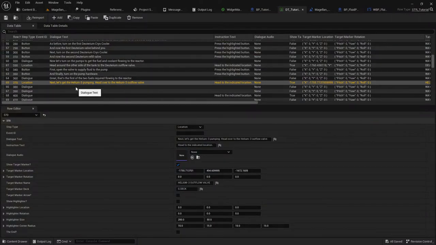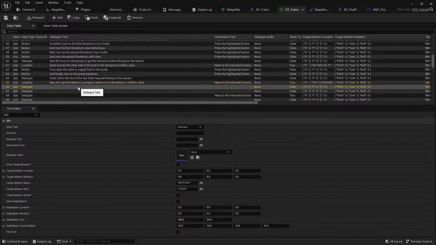Right. So, we're over there. Gone to the valve. And now, caps. Now open EVM 3. Outflow valve.